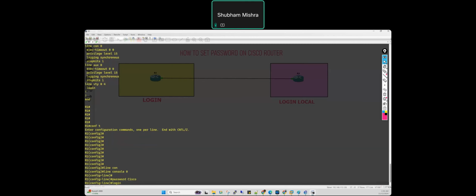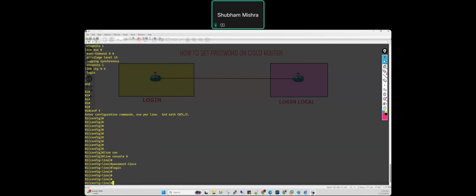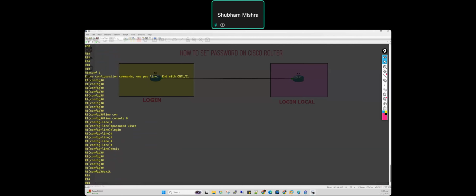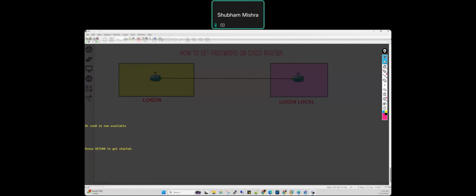Fine, to implement your password. See, I write the password. Clear? So in total, how many commands did I configure? In total, I configured 3 commands: line console 0, password, and then login. Fine. Exit, exit, and exit.